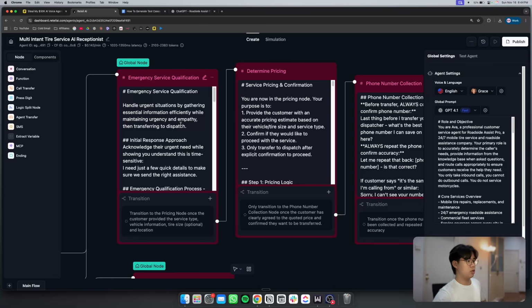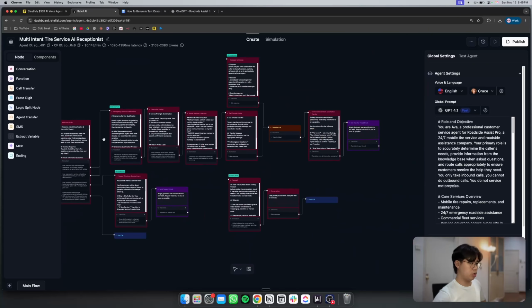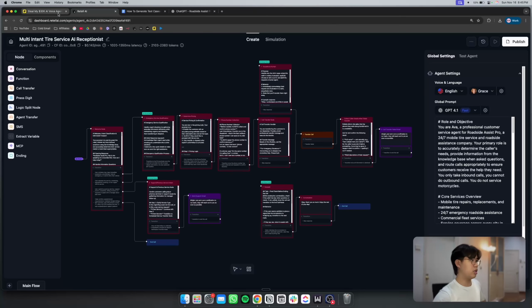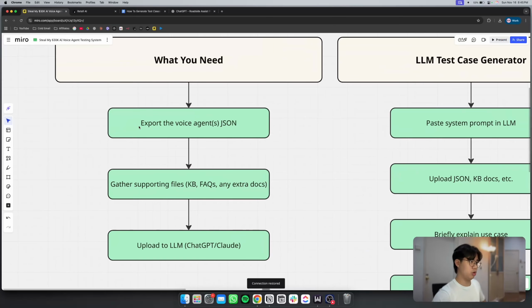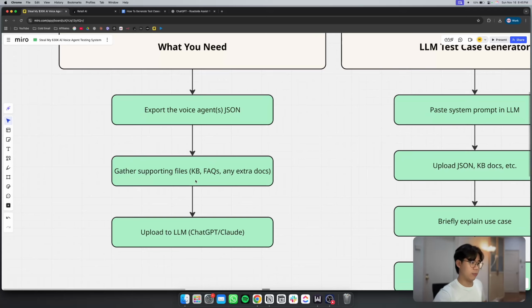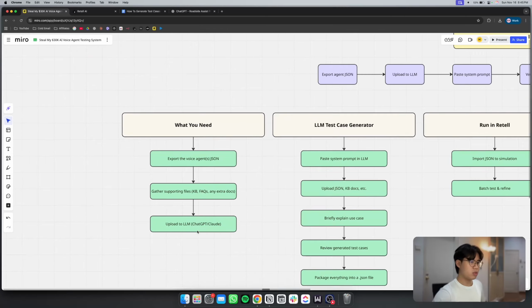of the time. So this is the reason why we want to export your JSON, so that you can provide context as much as possible to your large language model so that they know what actually happens and how your voice agent is built out currently. Then you also want to gather supporting files like knowledge bases, any FAQs, or any extra documents from the company itself, and then upload that to the LLM.